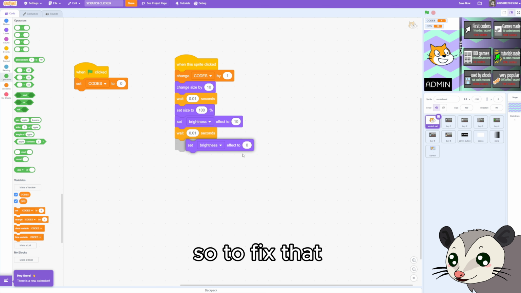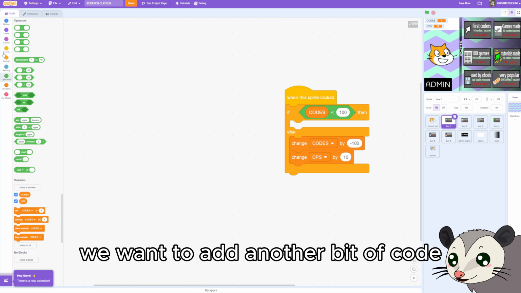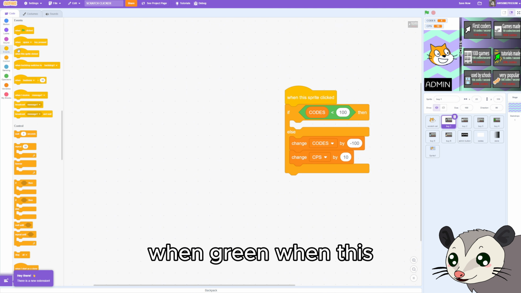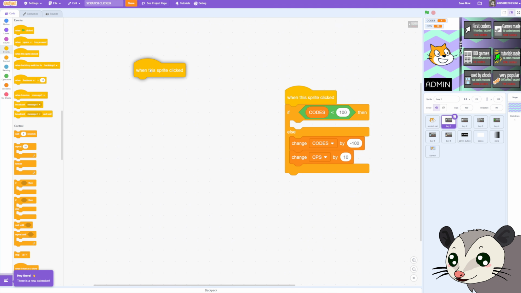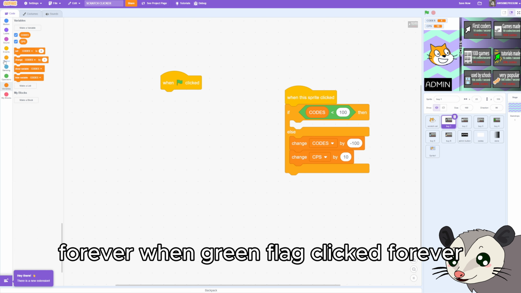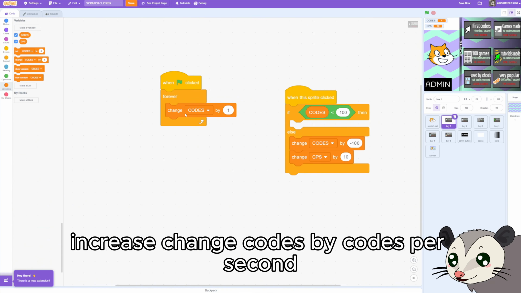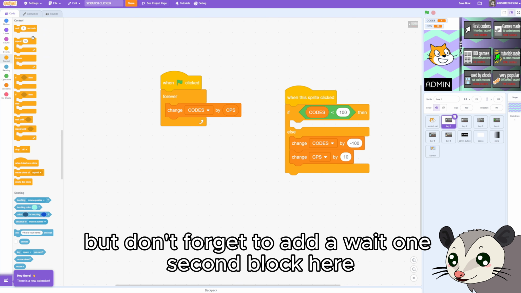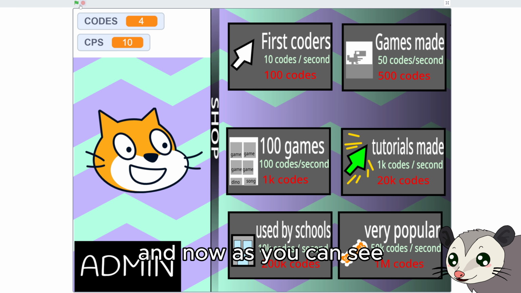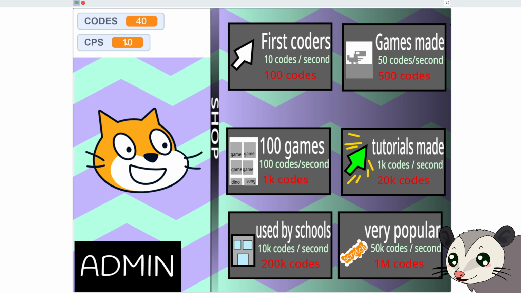So to fix that, we want to add another bit of code. When green flag clicked, forever change codes by codes per second. But don't forget to add a wait 1 second block here. And now, as you can see, we are getting 10 codes every second.